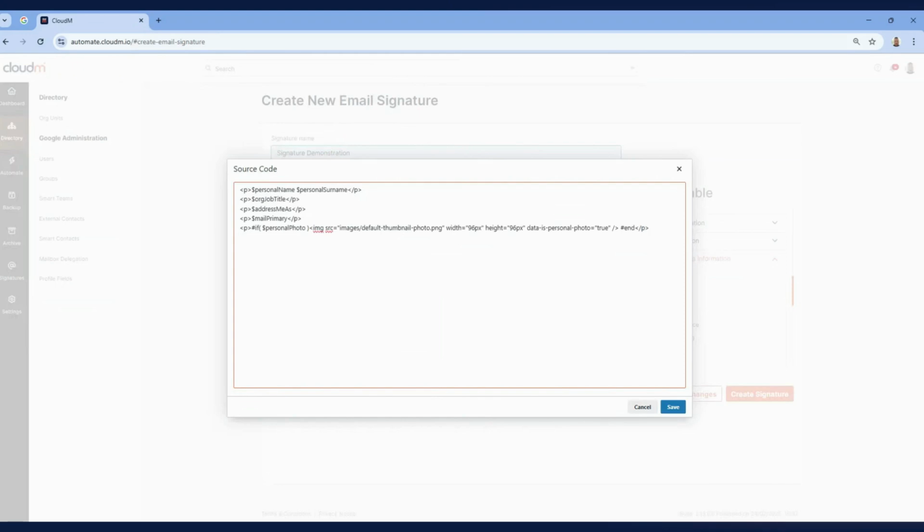Conditional formatting is also supported here and allows you to specify the conditions that must be met in order for a variable to be displayed and a hierarchy of other variables to use if the first variable cannot be displayed, for example. You can preview the signature you have created here also.